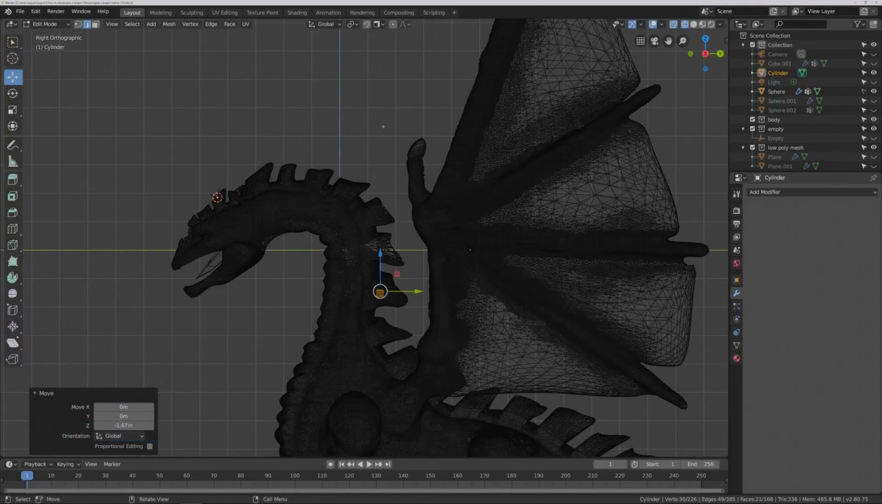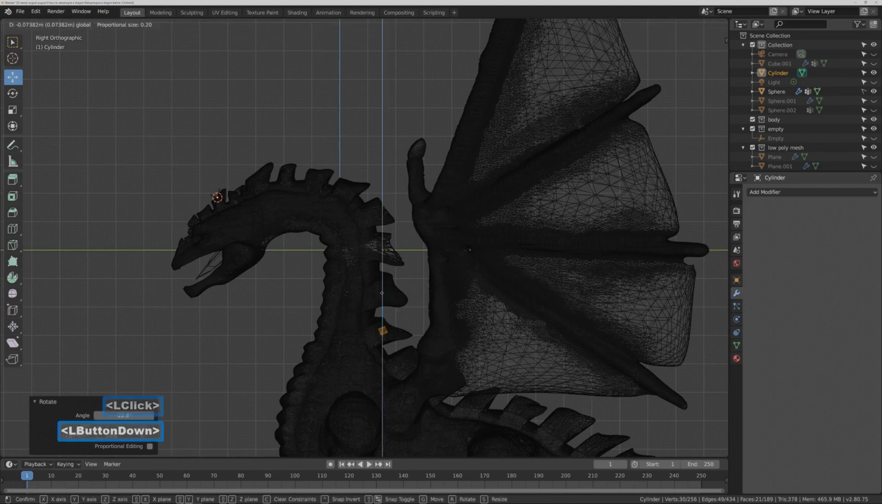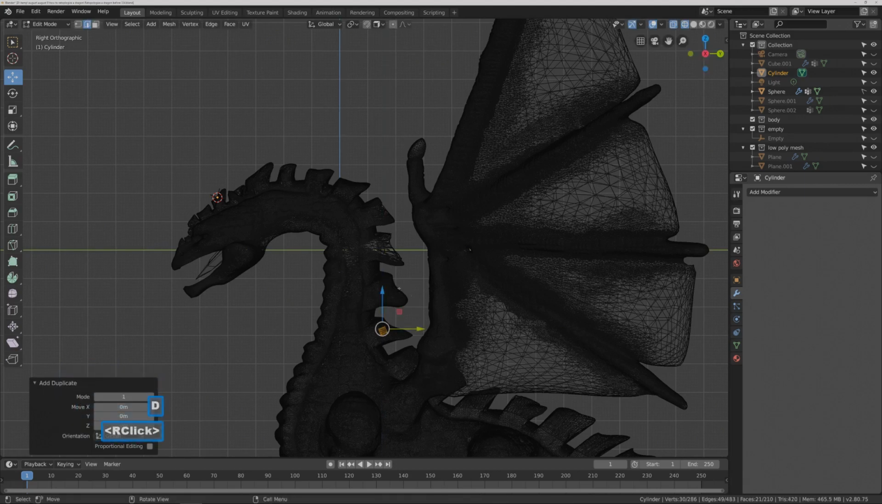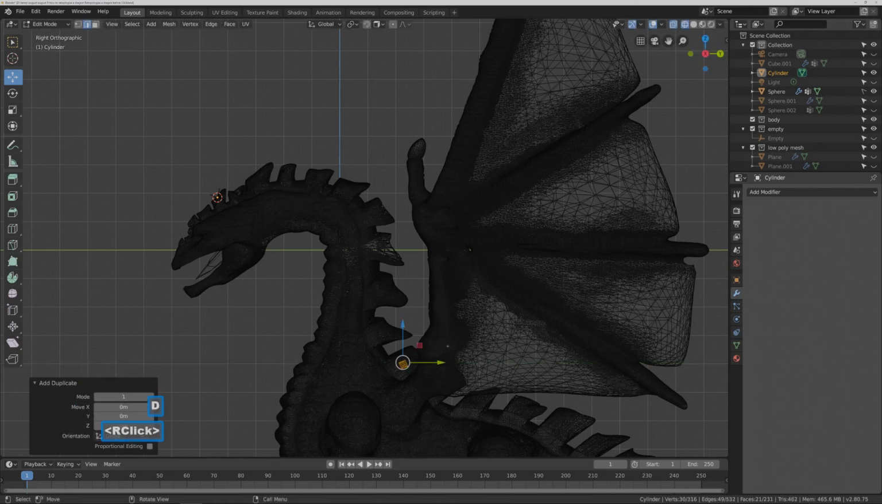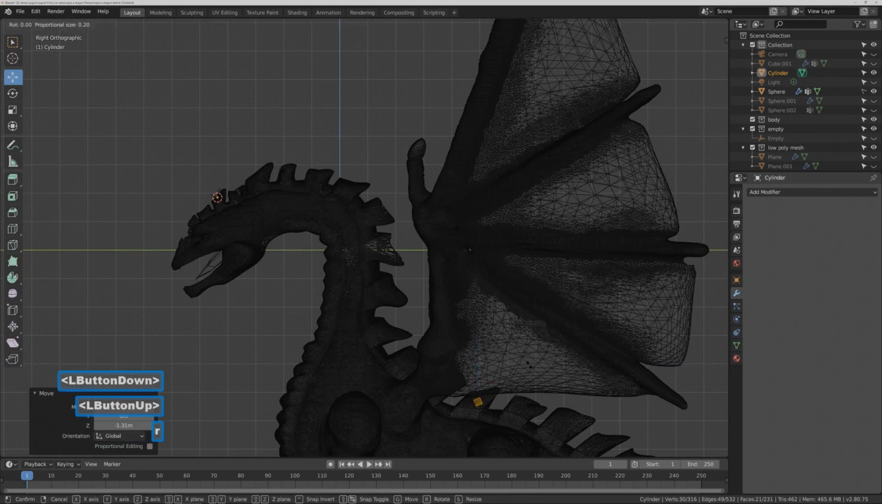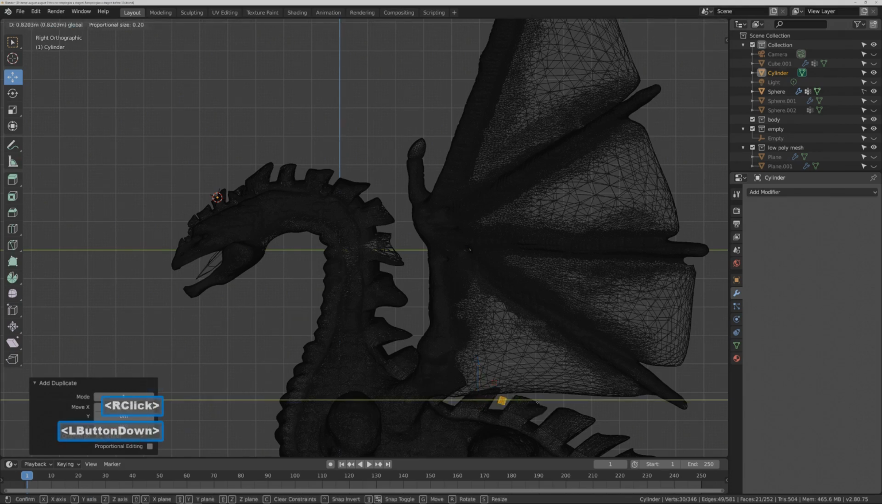Okay, we're gonna continue on. Hold Shift, press D, right click. R to rotate. Shift D, right click. Shift D, right click. We're gonna rotate. We want that top to be rotated towards the top of the shape there. Shift D, right click.